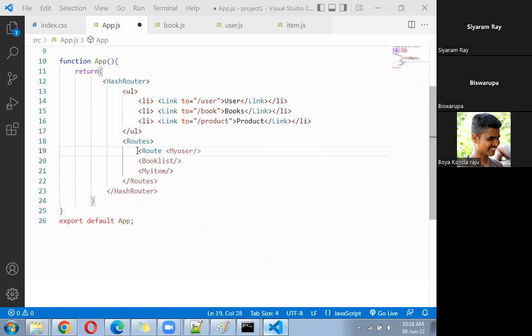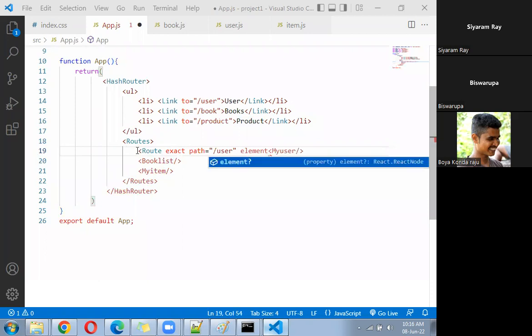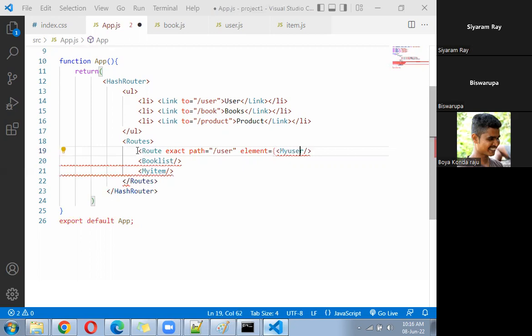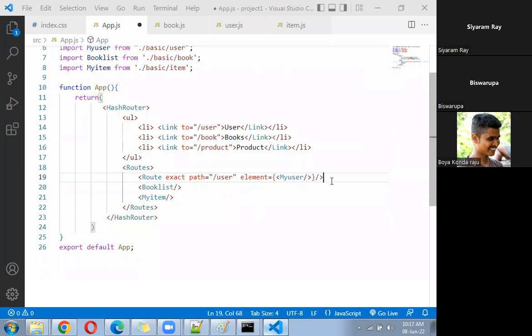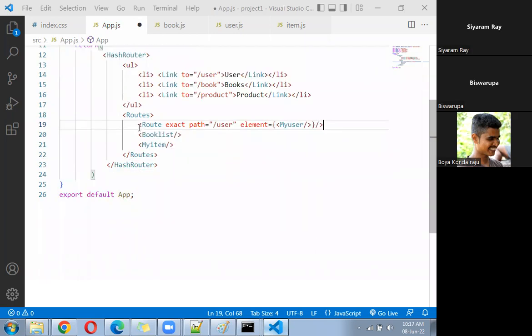So for that, let's write Route, exact space path equal to slash user. Then element equal to the name of the element, that is MyUser, and it should get closed like this. Okay, this line looks a little difficult, but once we start writing, we will get used to it.